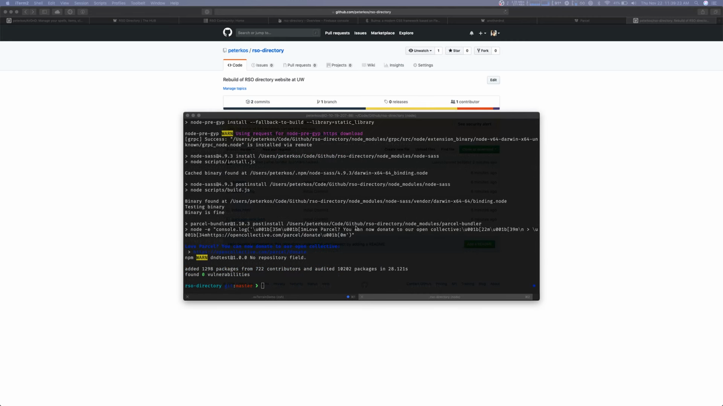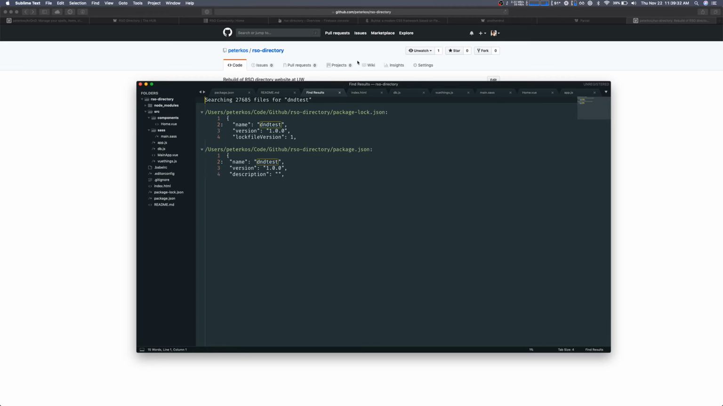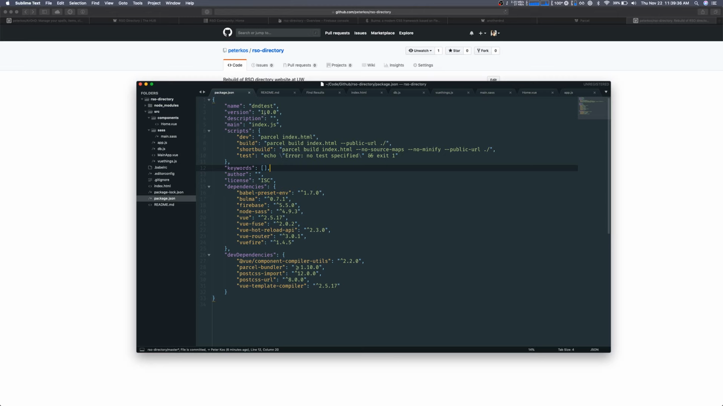No repository found for the test. Where am I? Oh, yikes. I changed the name of the RSO directory. Trying to remember what else I changed.